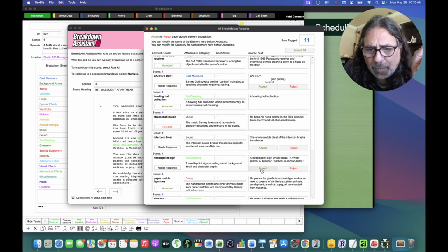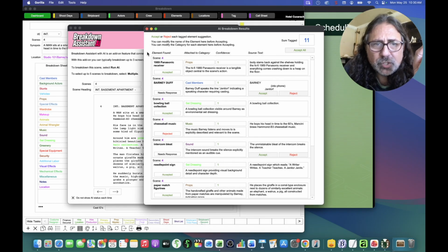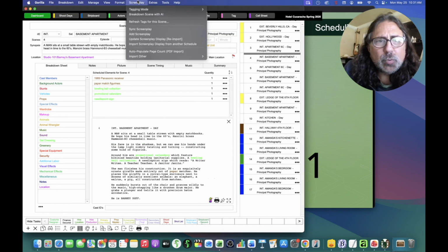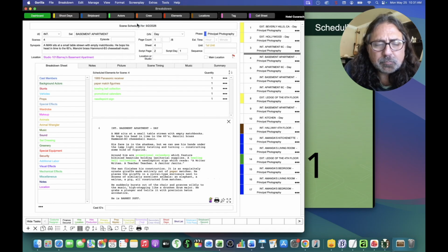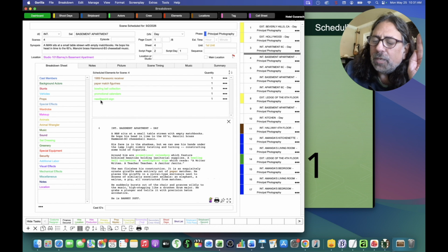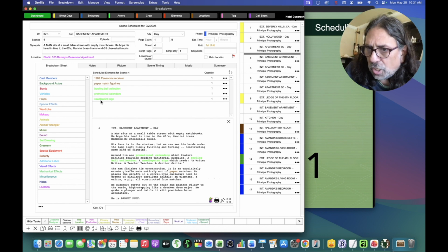So if I click accept, it's going to accept the needlepoint sign, and if I go back to the scene, you'll see it's right there, and let me refresh tags for this particular scene. And now notice down here, needlepoint sign is tagged, but notice it's the full tag that AI found, which is needlepoint sign, which reads a writer writes a teacher. It was a very long source text there that it found. It doesn't tag the whole thing. It just tags what we told it to. Well, I'm sorry, it does tag it, but it only color codes what we told it to color code.